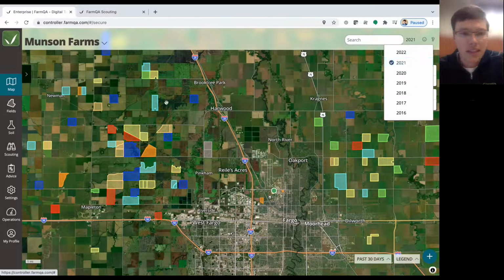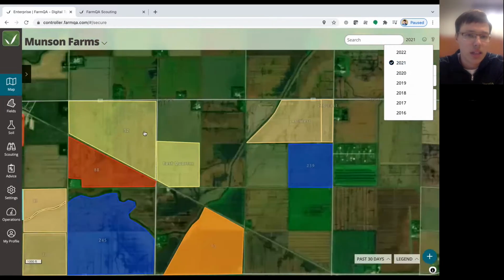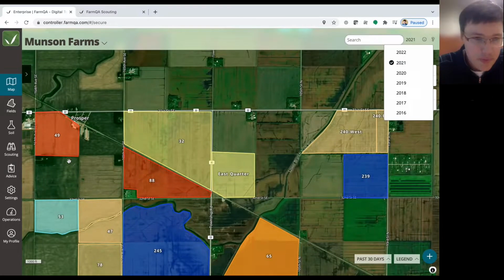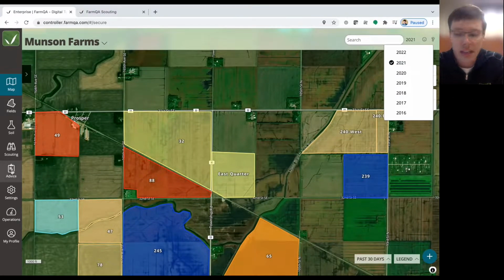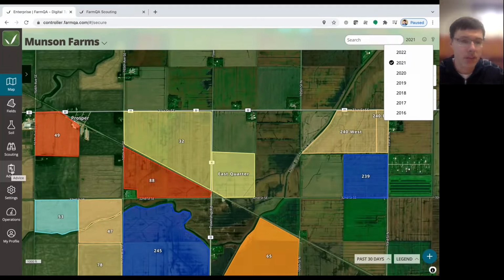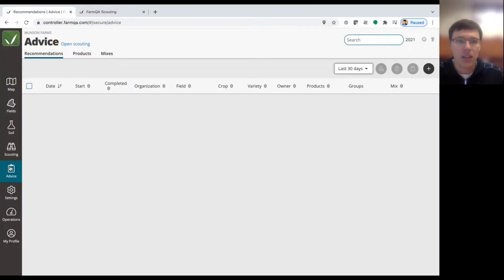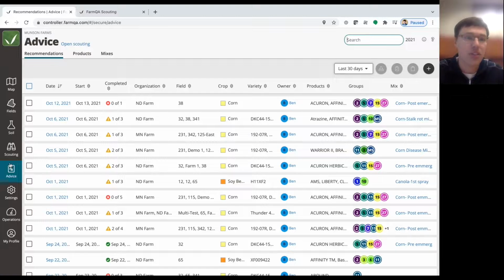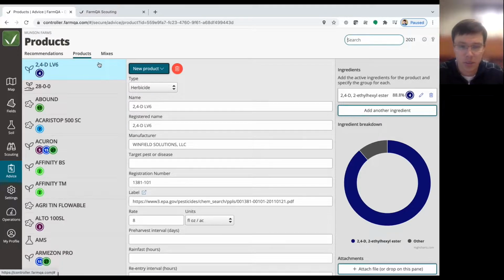Getting into the actual setup side, you'll notice on the left-hand side of our web interface, we have an Advice tab. After clicking on that, you're going to see three tabs on the top. Recommendations is where you see all of the completed or written recommendations within FarmQA. We'll get into the details of all these columns and viewing reports. But I want to draw your attention to the Products and Mixes tab, as this is really the building blocks of the feature.